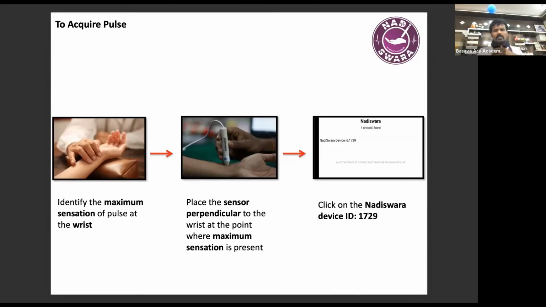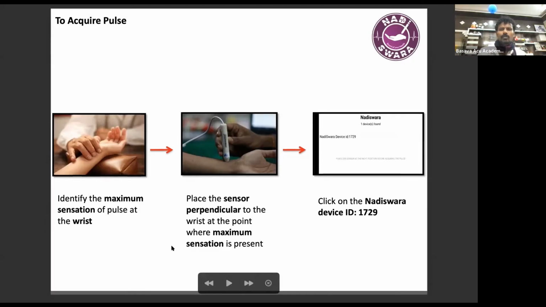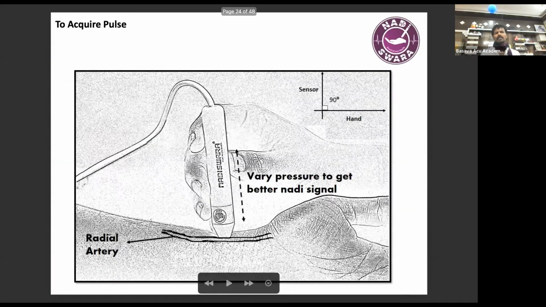There are 3 levels of pulse: chi level, blood level, and organ level. Now we are taking the pulse at the blood level to know the energy variation of each organ, because your blood is carrying the chi as well as the energy patterns. Here you should position the sensor vertically. You should not keep your sensor at 45 degrees or 60 degrees. You should keep it at 90 degrees to the radial artery, as shown in the picture.